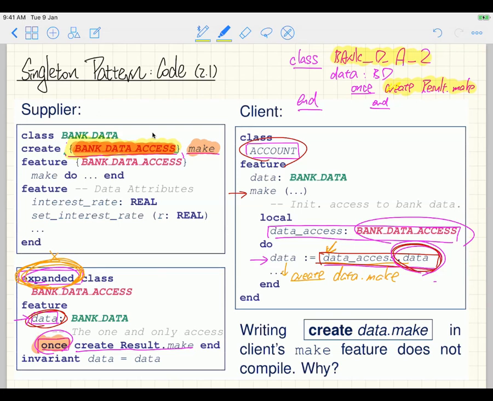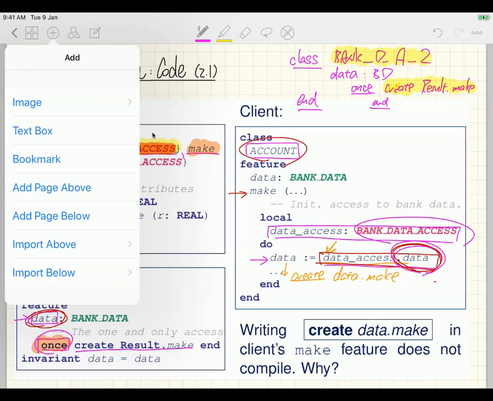What about classes that inherit from bank data access? What about other classes that inherit from that? It's a good question. I don't think that will work, because, okay, I can double check for you. Basically you're asking the following.